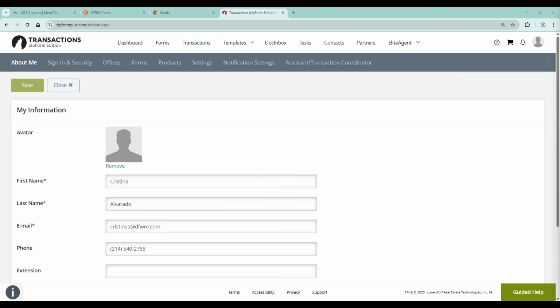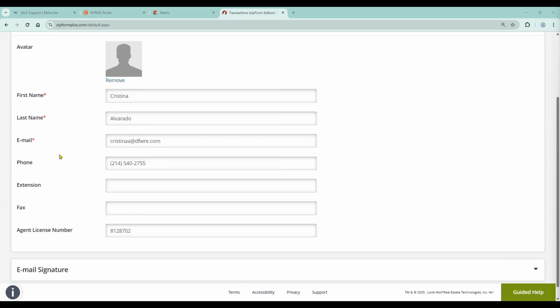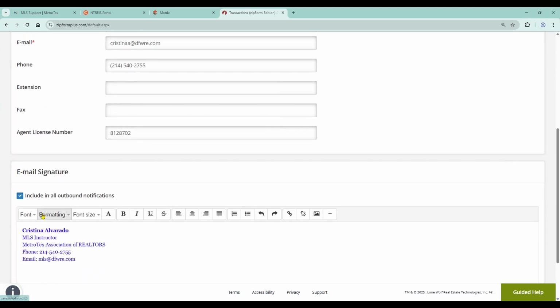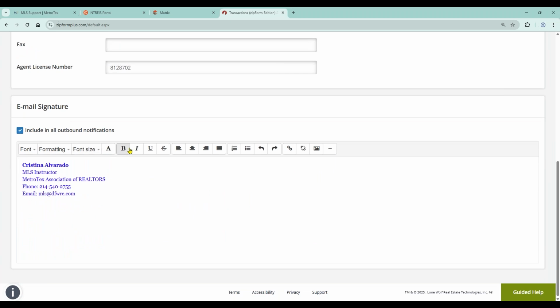From here, we're going to go through just a couple of the highlights on the first section. The landing page is going to be about me. If you want to upload a photo, you have a little avatar here if you want to add your headshot or your logo. You can update your contact information here. And at the bottom, if you want to create an email signature, click on that email signature tab. You've got some basic font customizations here. If you need to add a link, if you need to add an image, you have those tools in zipForm.